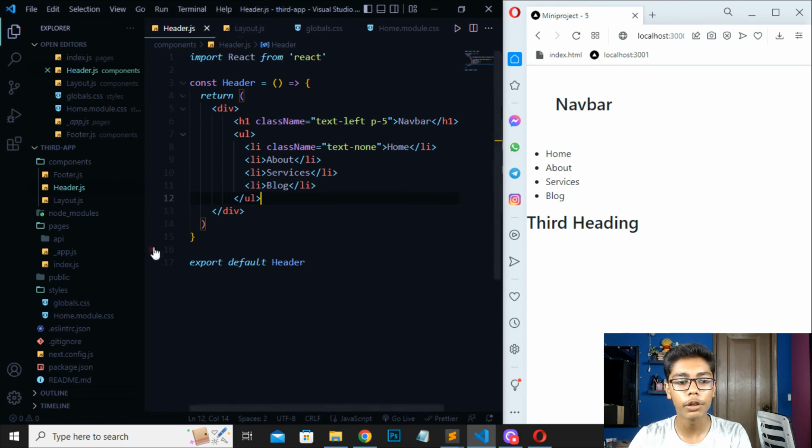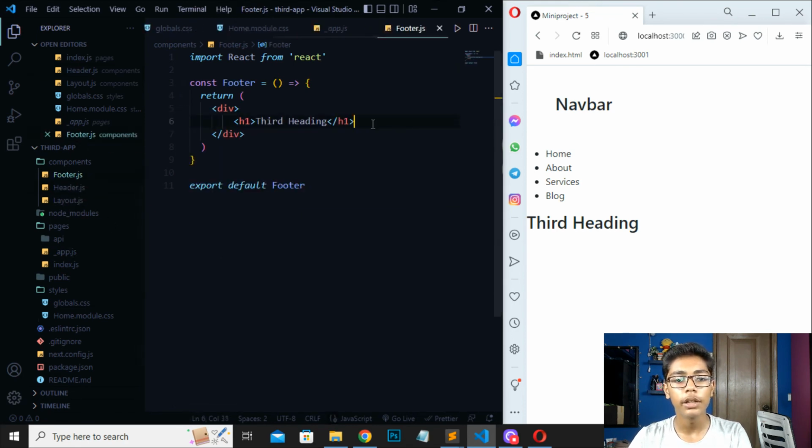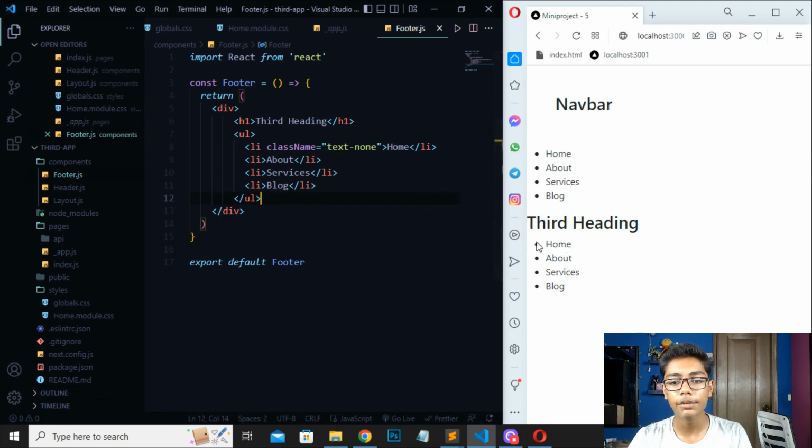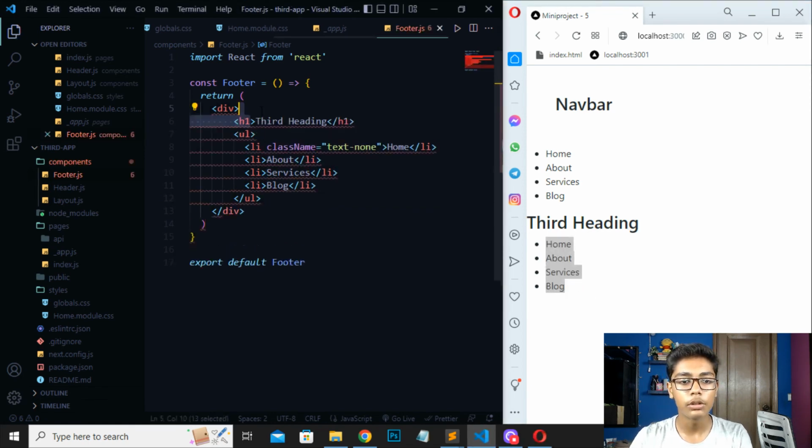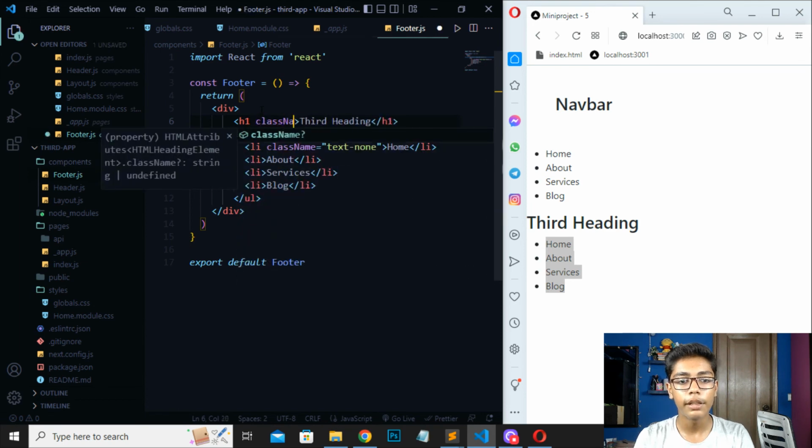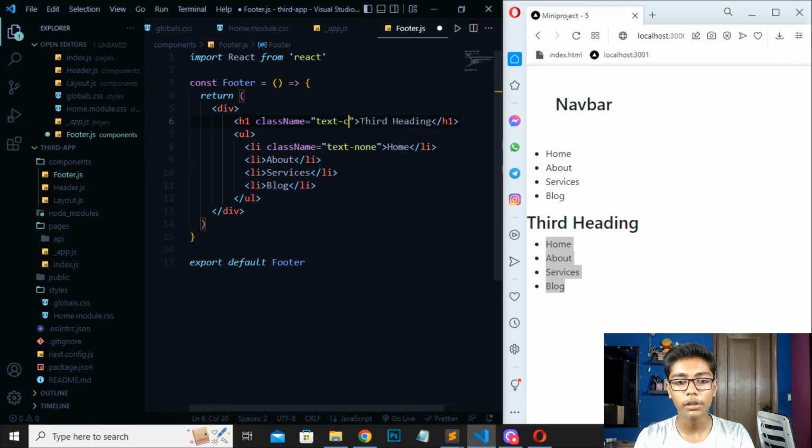So move to your footer.js file. When you are in your footer.js, paste that thing and save. You can see we are getting the same thing here. Now you can give its class name also. I will give the class name here, same as we are getting, and the class name I want is for the text to be center.